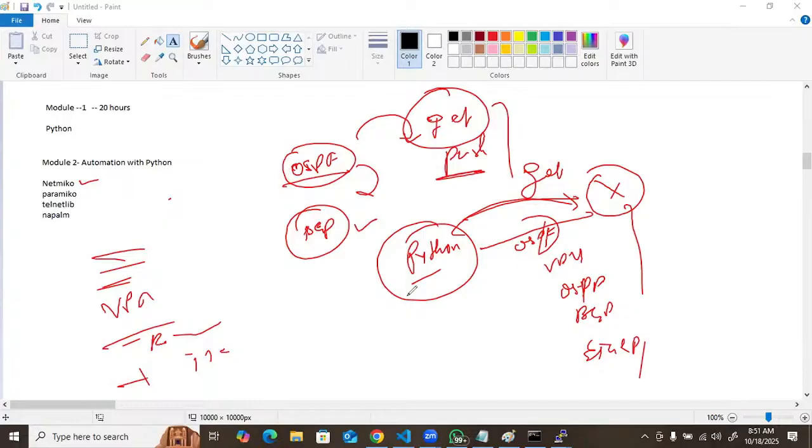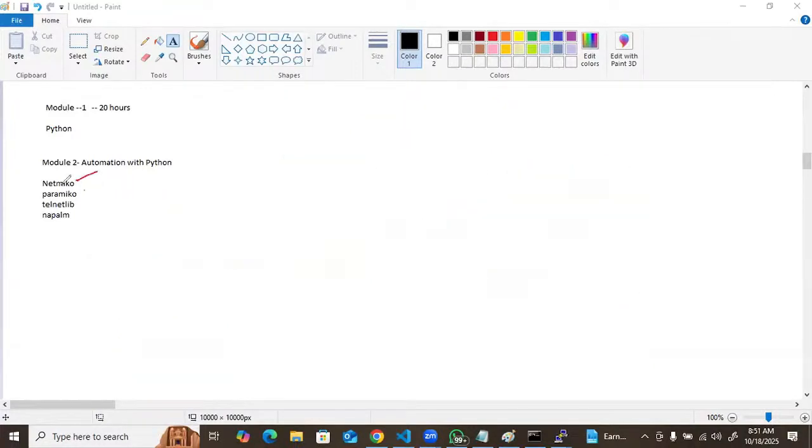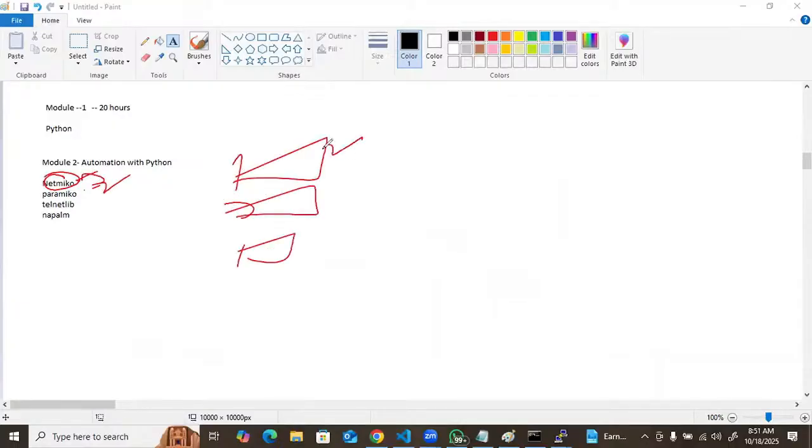My main focus is to build your concept of how you can interact with the network equipment. Because most institutes only play with one thing, Netmiko, and they just do the steps: we can configure BGP, OSPF, VPN. These are all the things you can configure using automation.